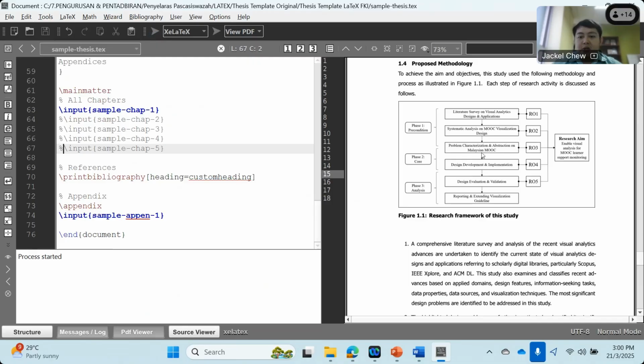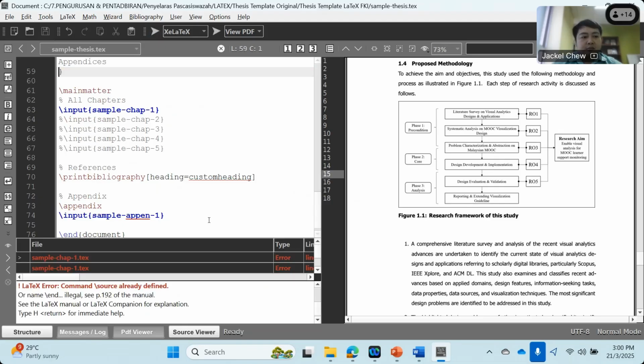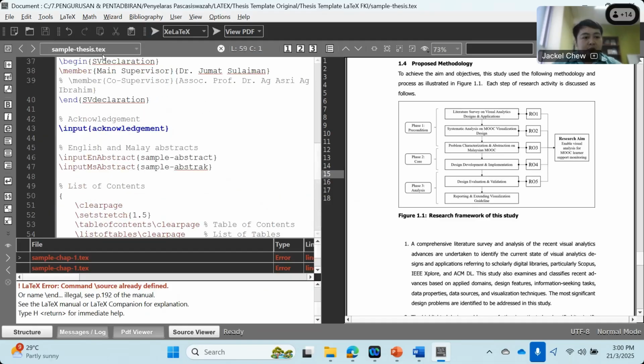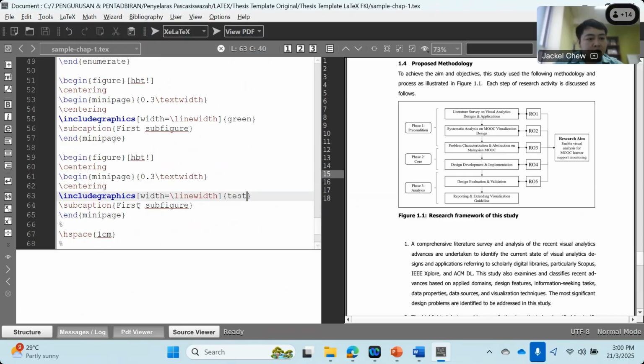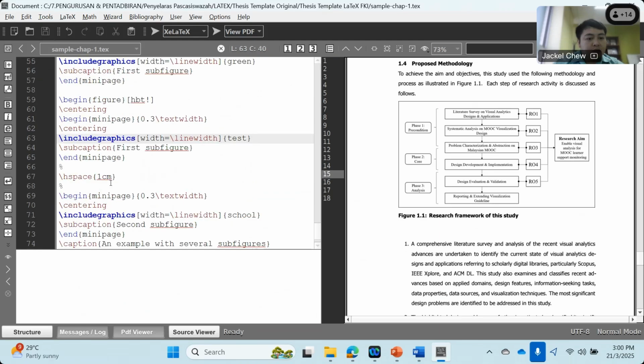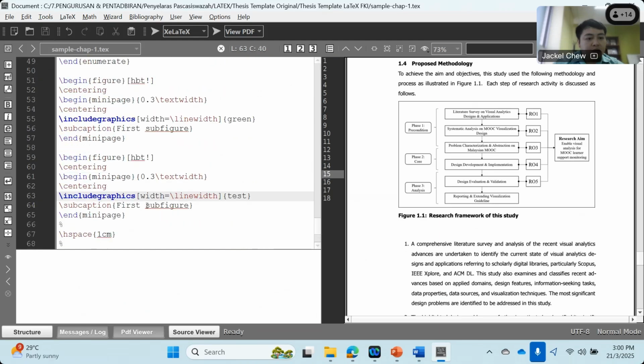Now we only have one figure. Now I add another one. So you compile. Okay, I think I did some error. Begin figure everything. Maybe the caption, I changed the caption. Test.